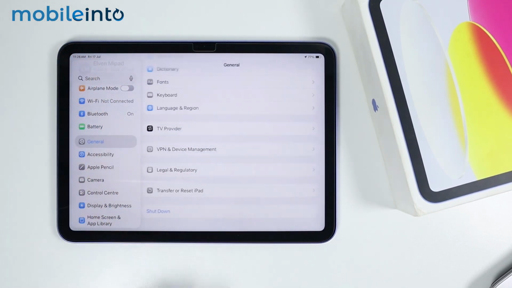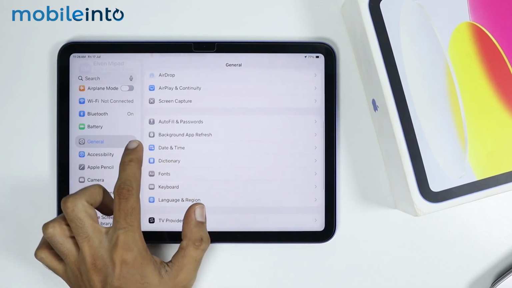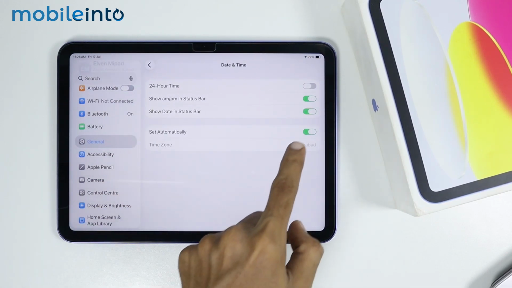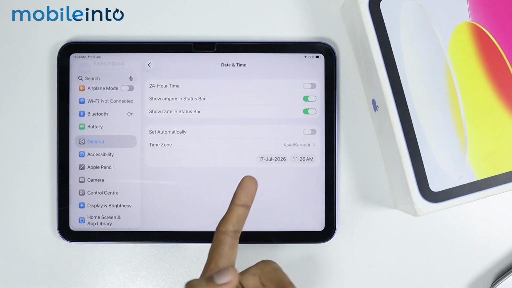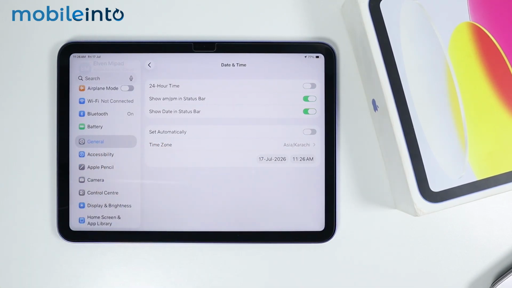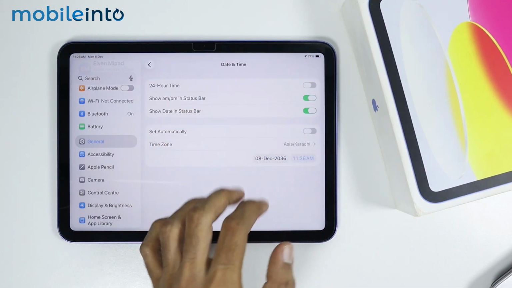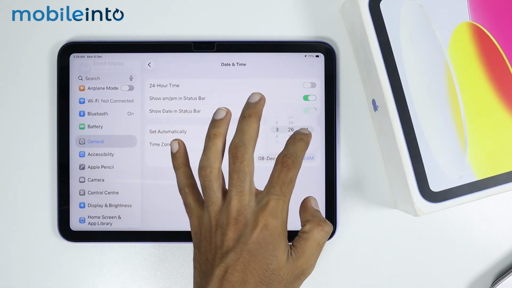After that, just go back to General Settings, and under General, you will find the option for Date and Time. Now just tap on it. And from here, just check if the date and time on your iPad are correct or not. If they're incorrect, you will face Wi-Fi issues. So just tap on the date and set the date manually just like that. Now after that, just do the same thing with the time.